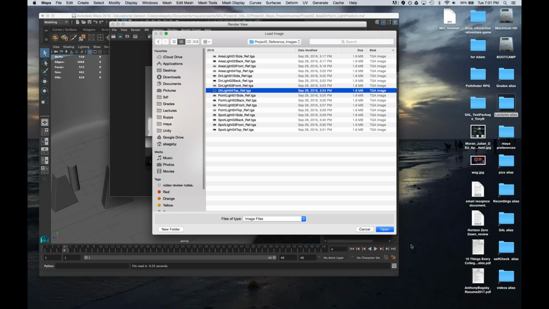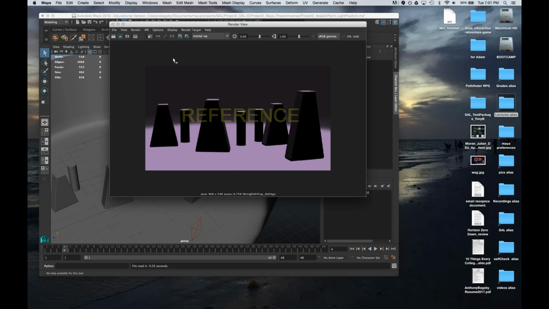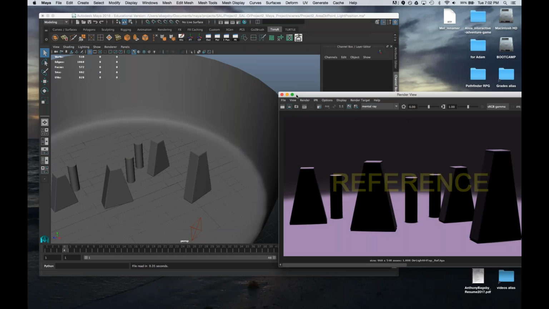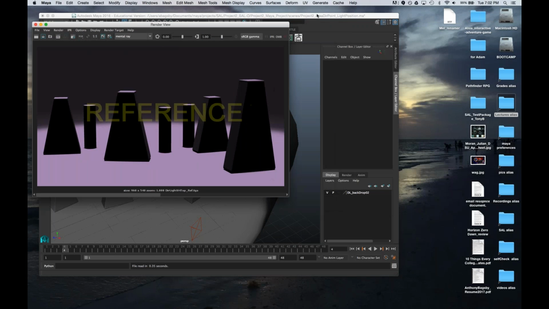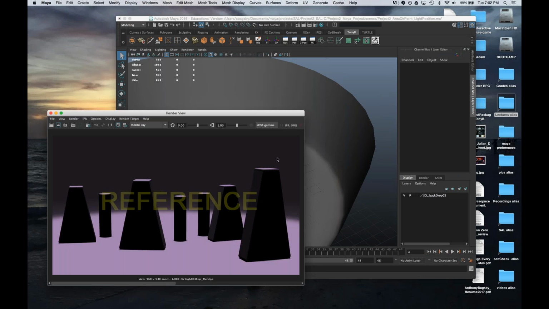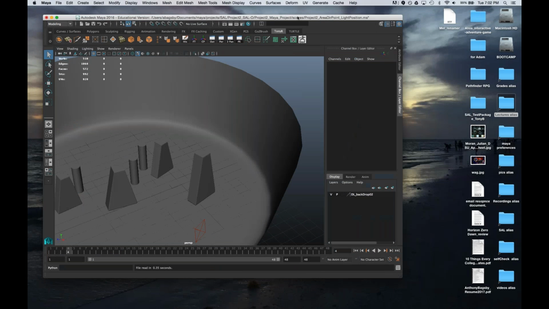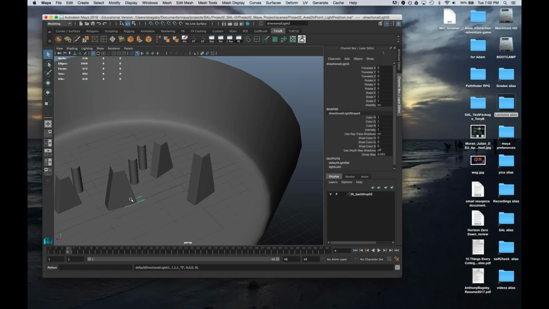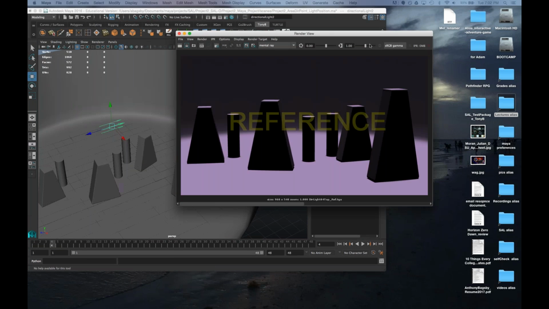Top. Top, okay. So we're going to open top, and that loads the reference into our render view. So now we can match this. So this drives me nuts. Okay, hate floating windows. Over here on my other screen. We'll come back to that, I promise. Delete that. Create. Lights, directional light. Okay, it'd be really nice if I had 2 screens actually.